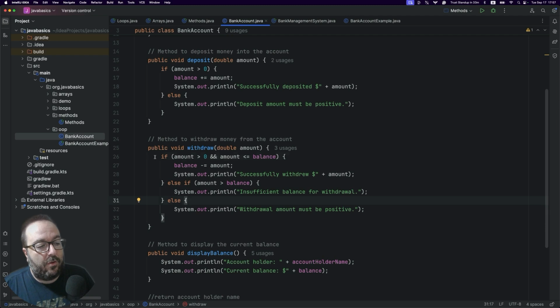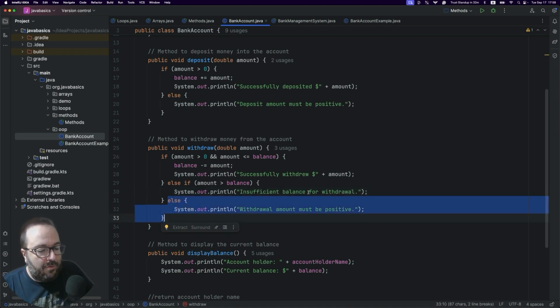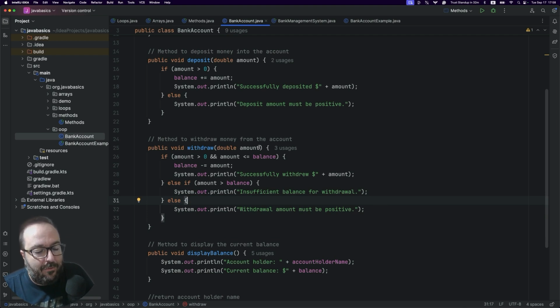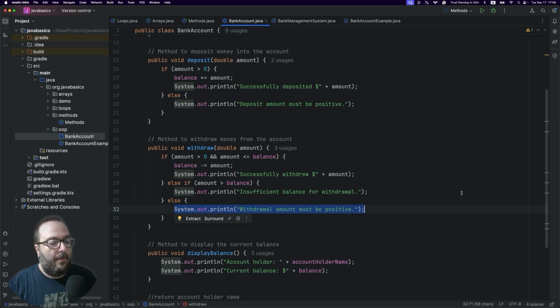Now, if the condition is not valid and the amount that you are asking for is more than your balance, we are printing out an error message saying that you have insufficient balance for withdrawal. So if you want to withdraw $100, but you have on your bank account just 50, I mean, we're sorry, but we cannot move on with that action. In the end, if all those conditions are wrong, it means that the amount that you have asked to withdraw is not valid, and we are printing out, okay, withdrawal amount must be positive.